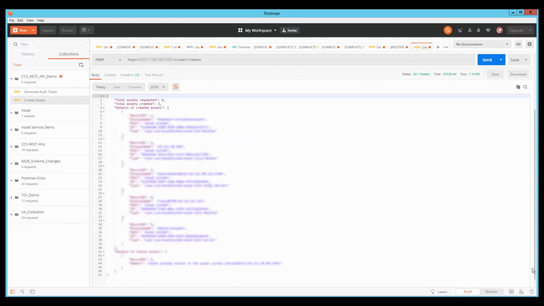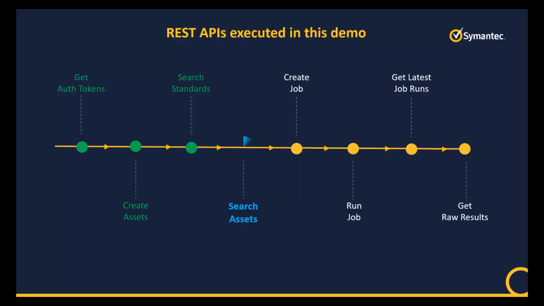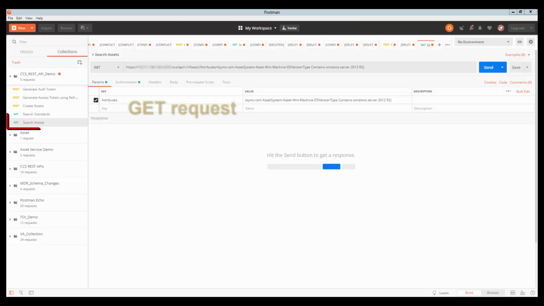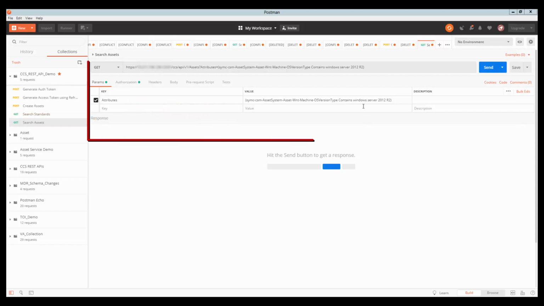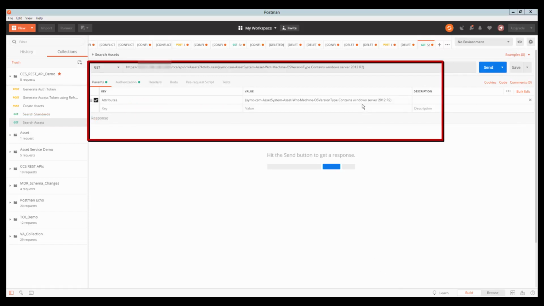Now, among the assets that I created earlier, I'll search for a Windows Server 2012 R2 asset. I'll use the Search Assets API for that. So it has to be a GET request. In the request URL, I'll use the OS version type attribute for Windows Platform. Hit Send.